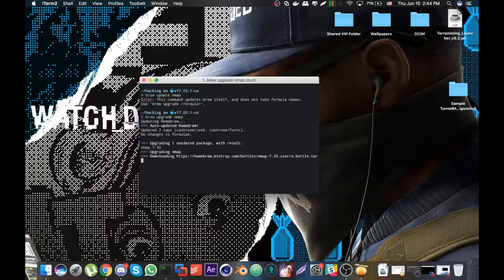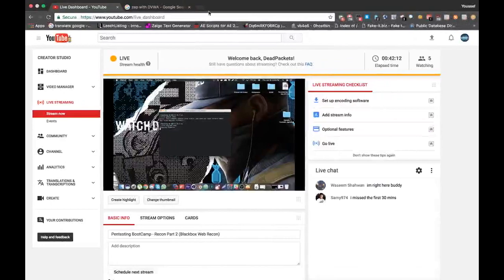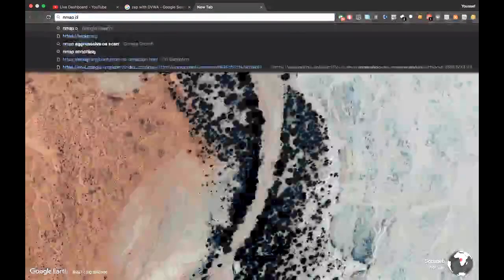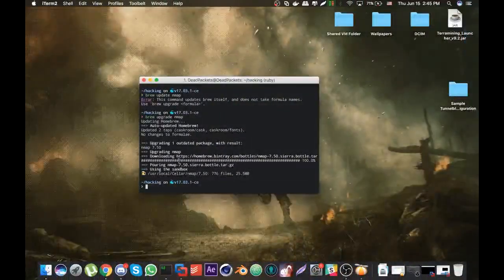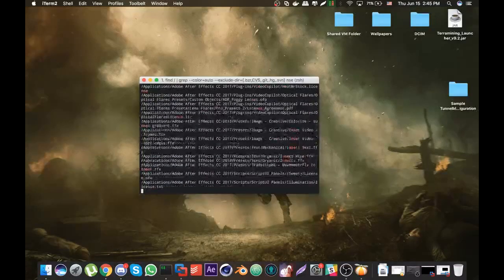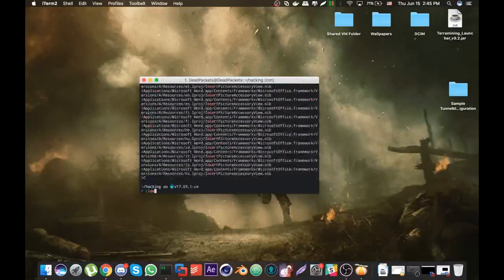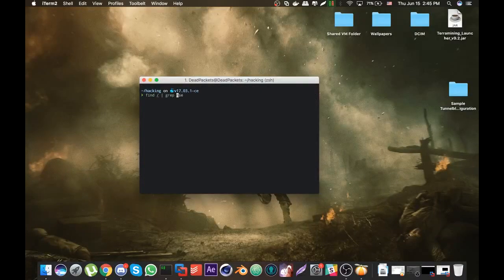So yes, we're getting the new version. Nmap scripts are practically things that get more information. So if I go to the nmap OS X script location, I think they're called NSEs. So if I just find, slash, grep NSE, I think I should find out dot NSE.